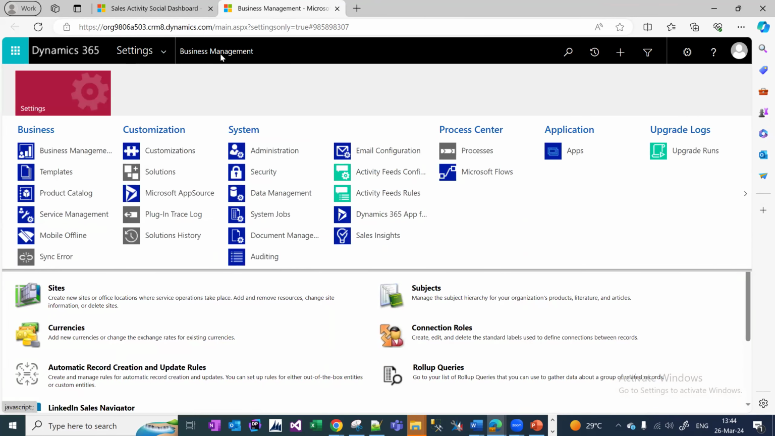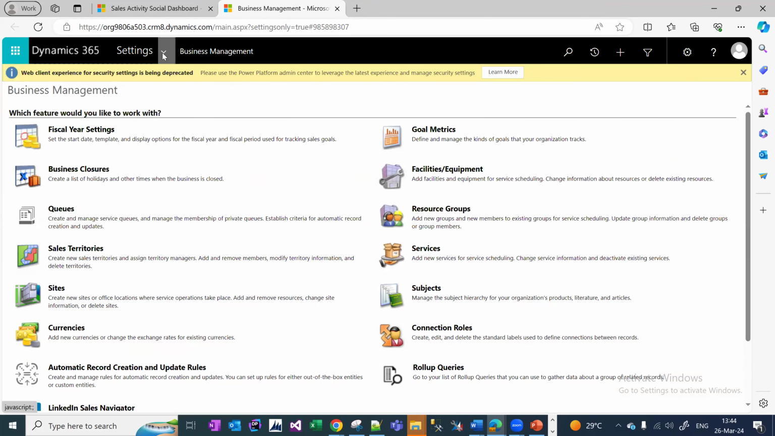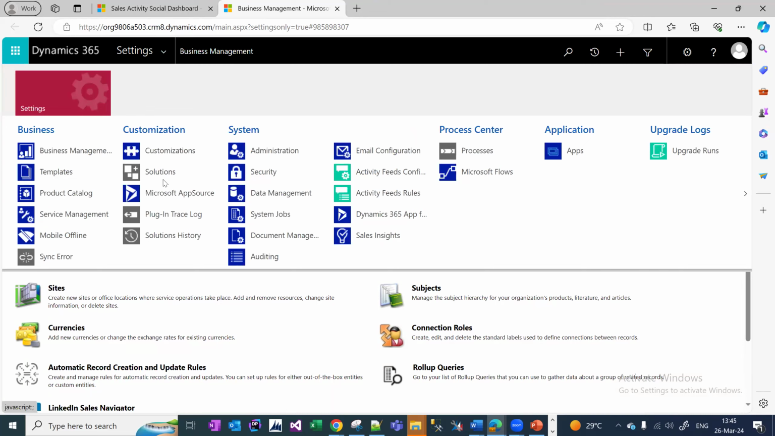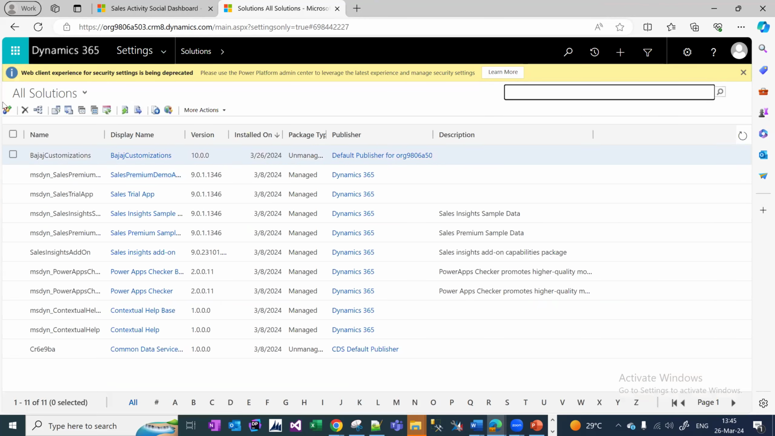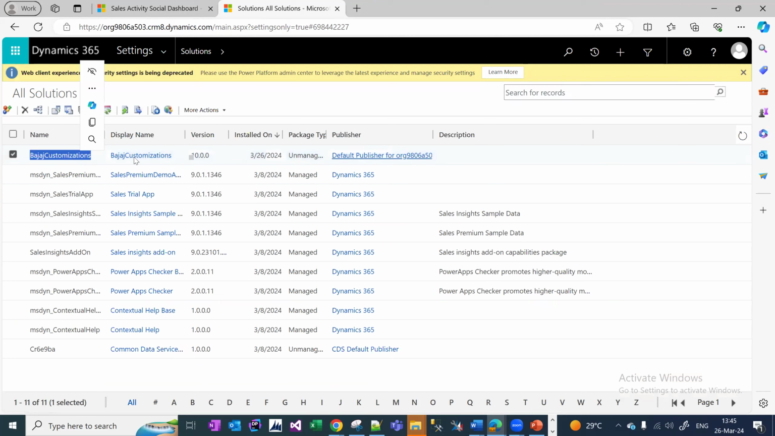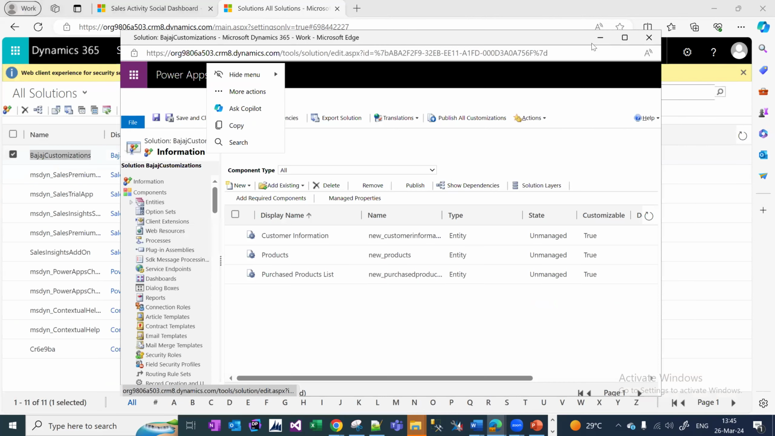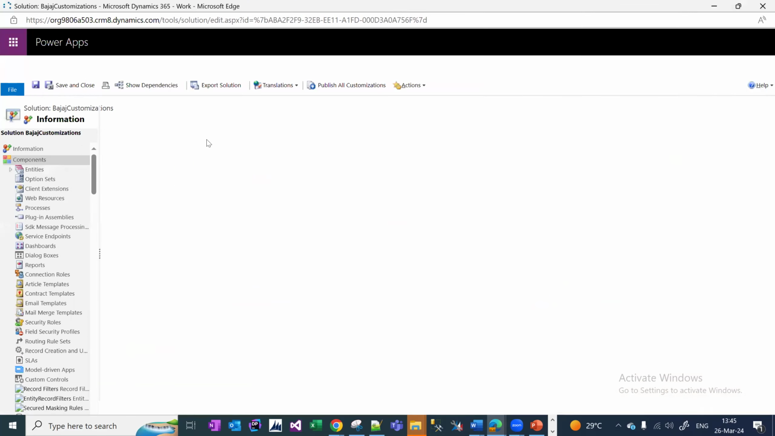This we call the sitemap. Just click on the sitemap and choose solutions. Then you can click on the new button here. This is the new button, if you want to create a new solution. The solution we already created, so I will just open the existing solution. You just need to double click on it. Yeah, the created solution is open.